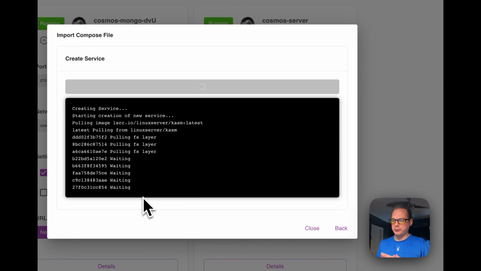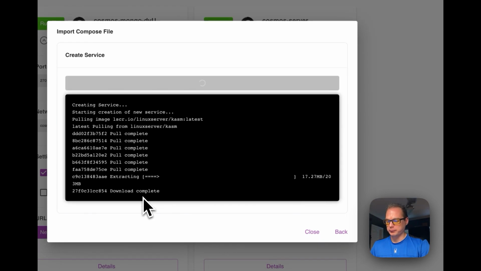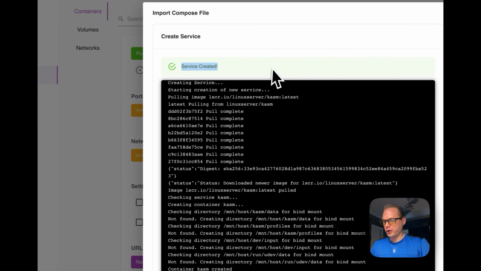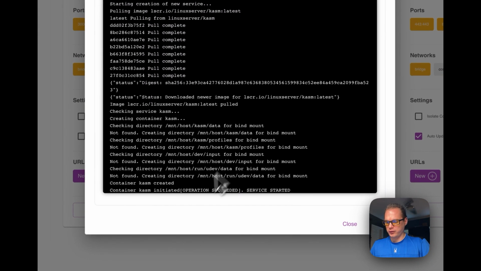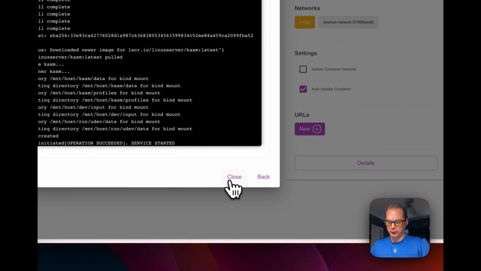It's going to go through and download the containers from Docker Hub. So we're going to wait just a few. It should be done. And there you go. Okay, service created. Everything was created successfully. It binded all the volumes, and it created the volumes and created the binds. So I'm going to close right here.